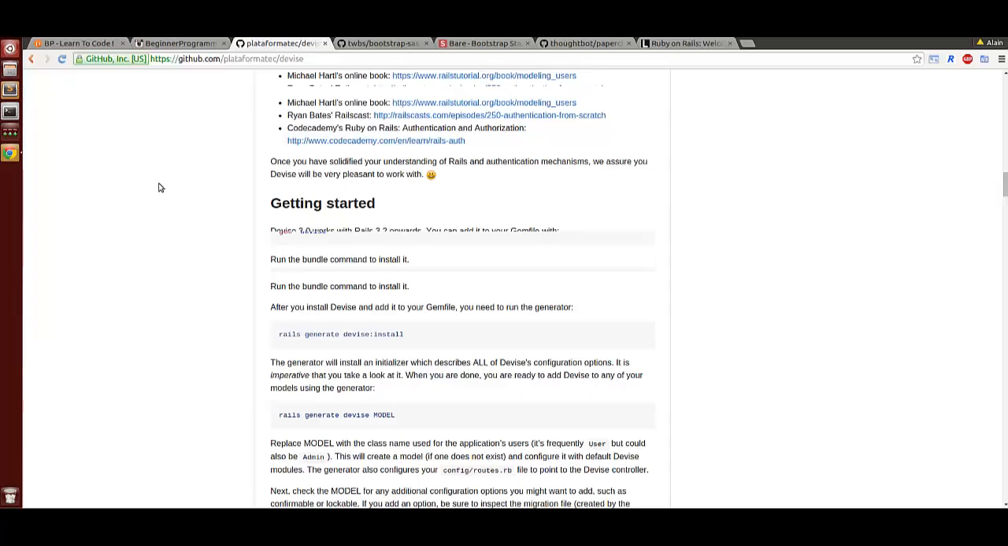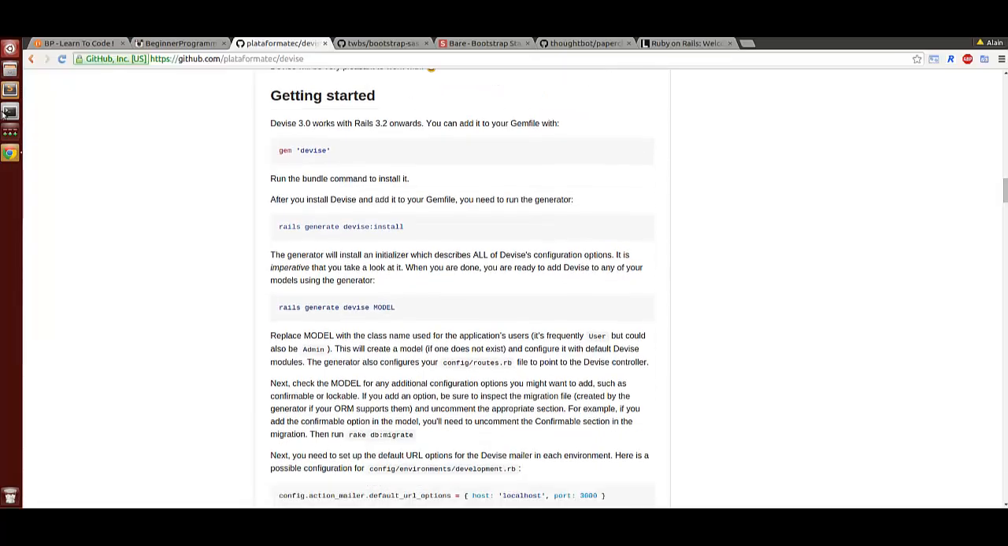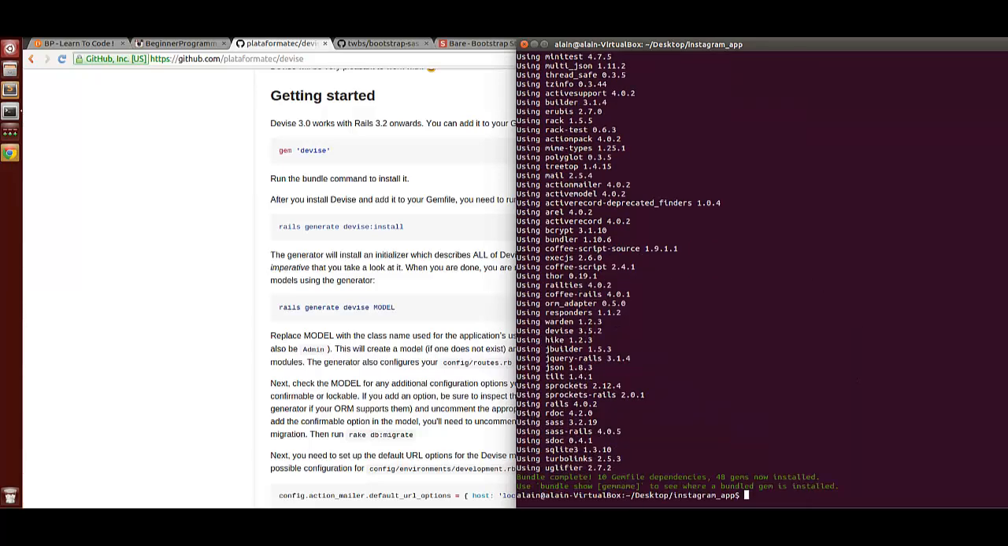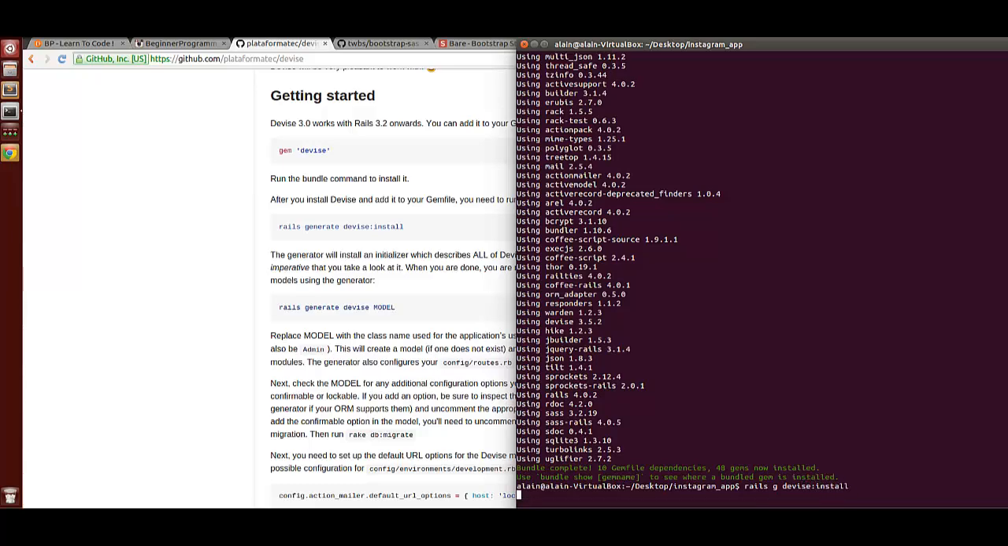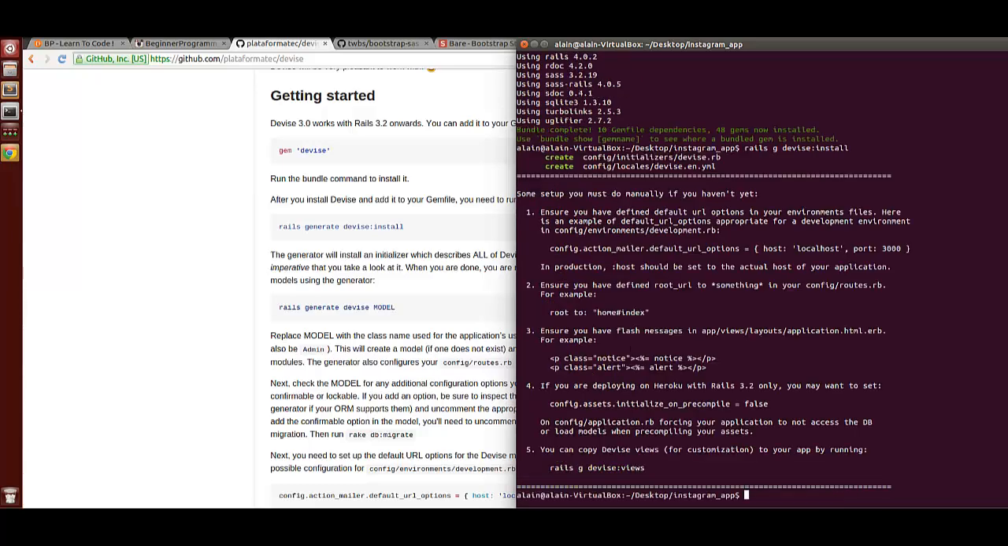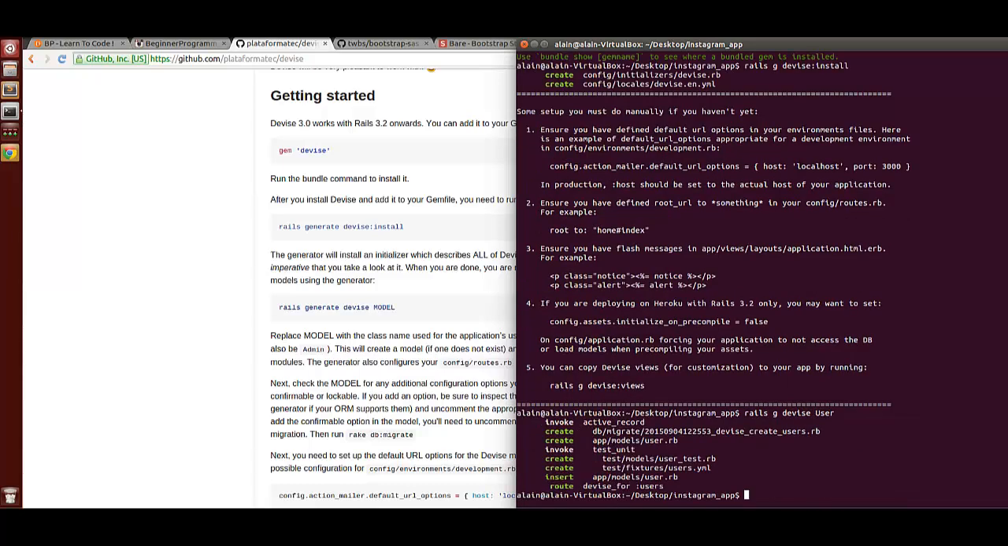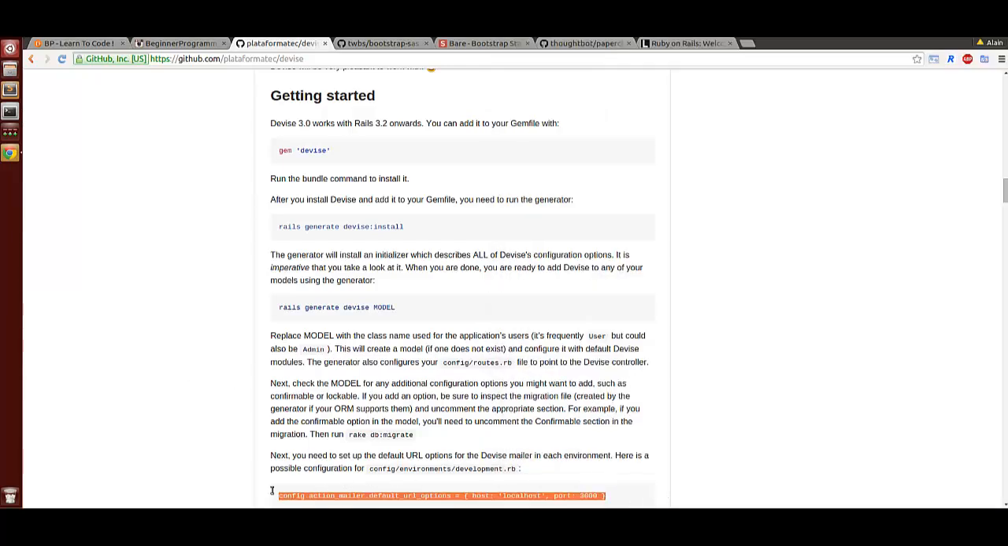Now, as you can see, I'm on the GitHub for devise, which shows me how to install it. I type bundle install to install the gem. Then I type Rails G devise install to install the devise configuration files. Now I want devise to generate a user for me, so I'm going to go ahead and do that.